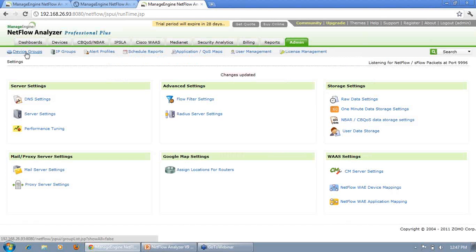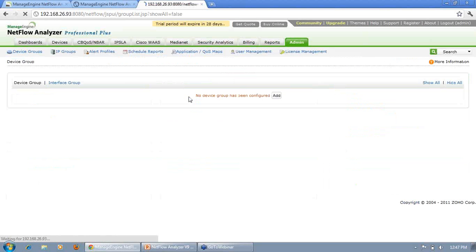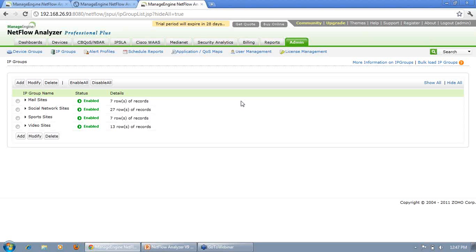And moving on to the device groups, it is the same as the one in the earlier version. You can group the device or interface into a single group and assign it for user authentication so that he can see only that particular device associated to a device group. And the IP group option will allow you to create IP groups based on IP address, IP range, or from one site to another site IP address, between site options, and generate a report, so that you can also associate the IP groups to a bill plan to generate billing.